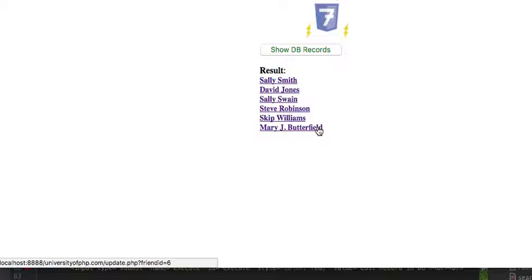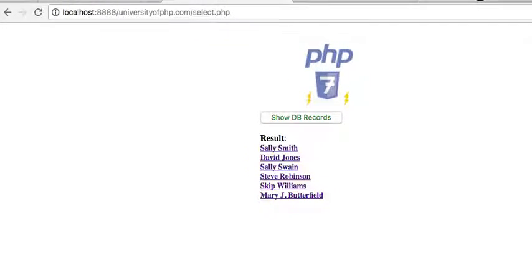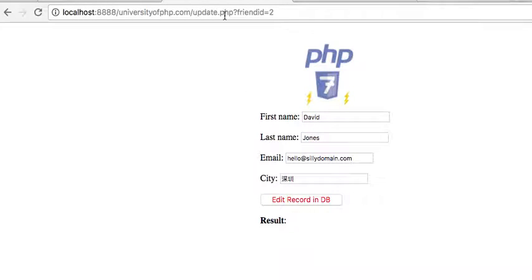There, you can see friend ID equals 6, friend ID equals 5. If you look in the lower left corner, you see how it's changing? Based on what link I'm hovering over, it changes, okay? And because I've got a separate page now, let's say we go to David Jones, and it goes to this page called update, and we can see up here in the address bar something a little strange, something a little different.